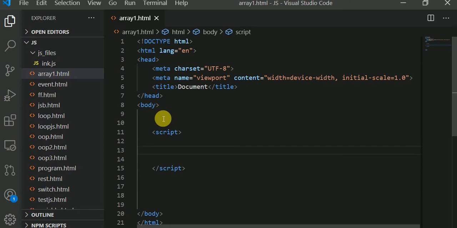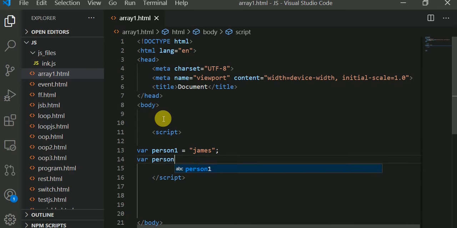Let me say you have a variable like this, person 1. We say person 1 is maybe James. We have another variable, person 2. Let me say person 2 is Peter. Person 3, let me say is Paul. These are 3 variables carrying names.